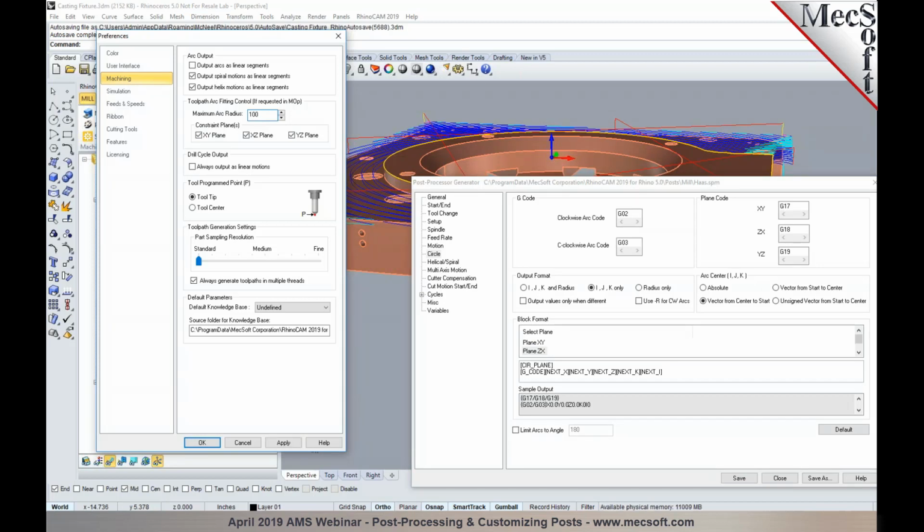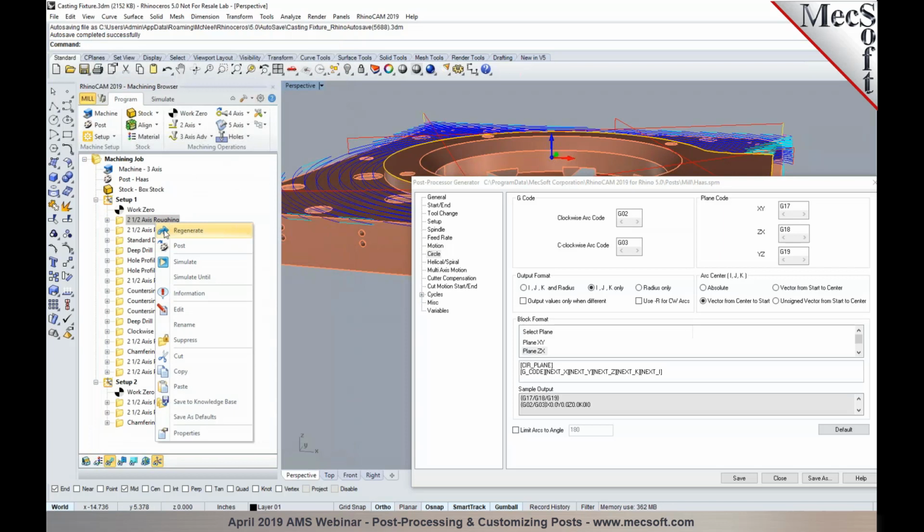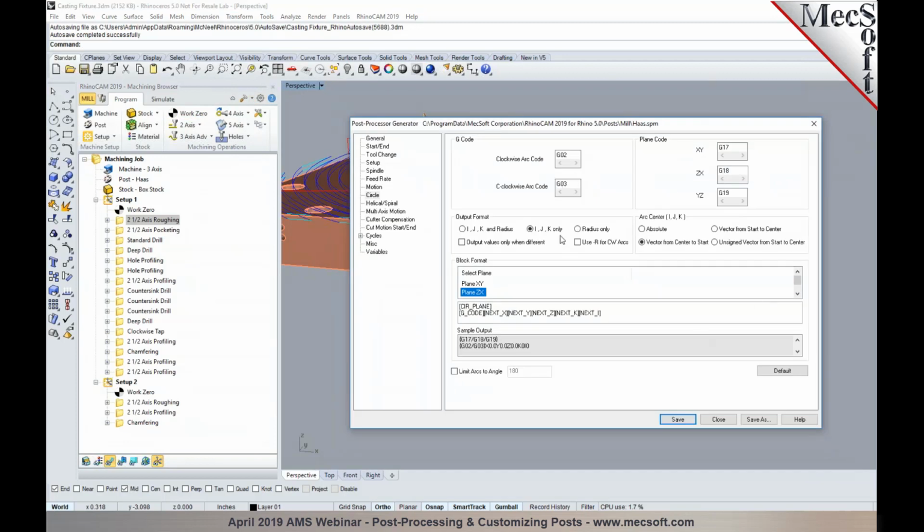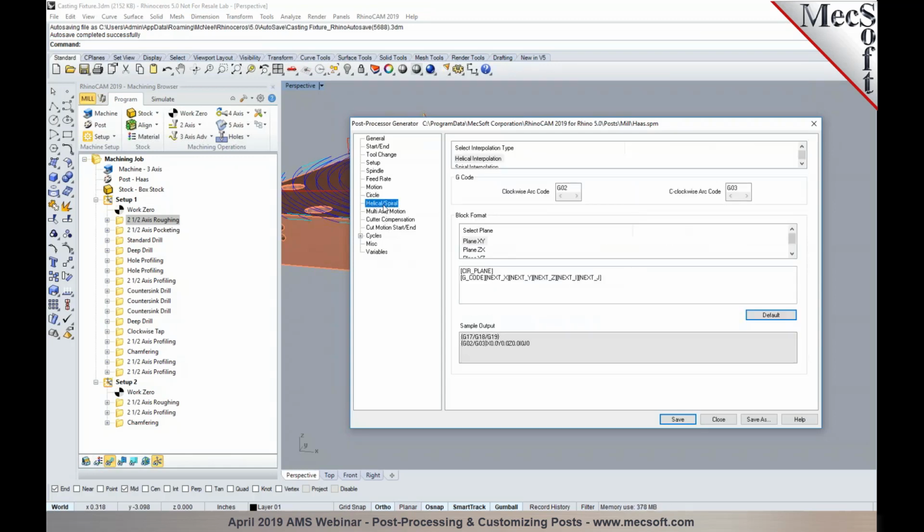When I make a change to any of these preferences, I need to go back and regenerate these operations in order for the changes to be reflected. So you need to make sure that you regenerate your operations before you post-process them out to your machine tool. The circle section lets you define the macros for how arcs are output and what the arc formats are. The next section is helical spiral.